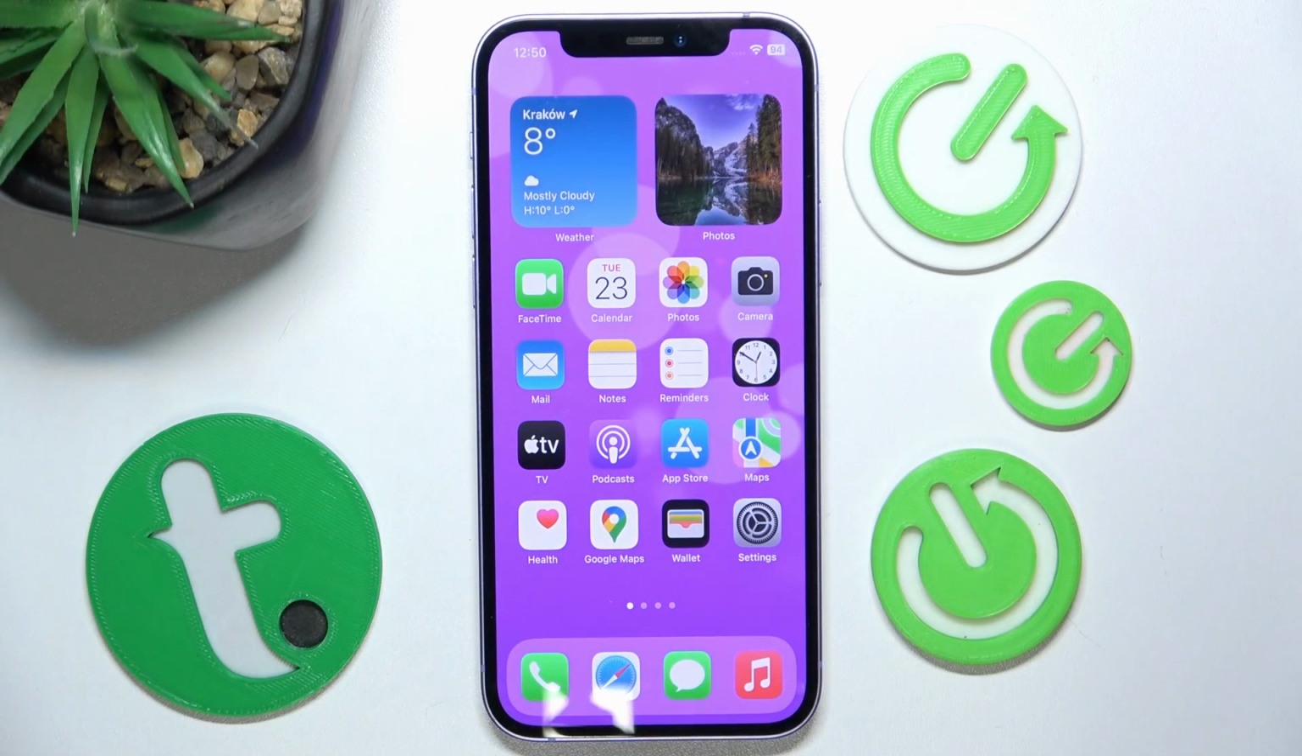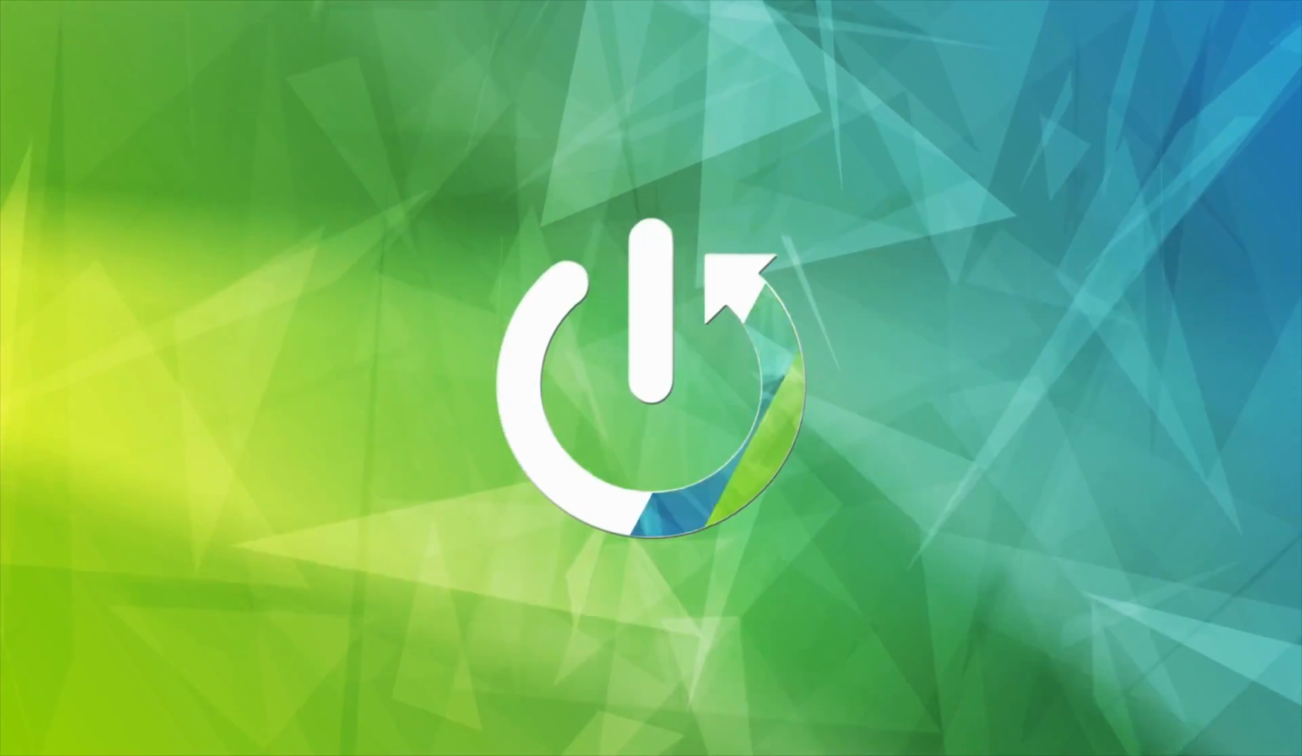Hello, in this video I'm going to show you how to enable or disable always show Siri captions on iPhone.